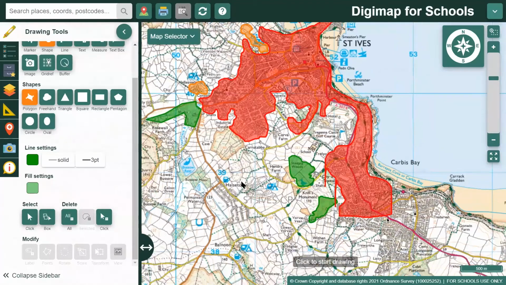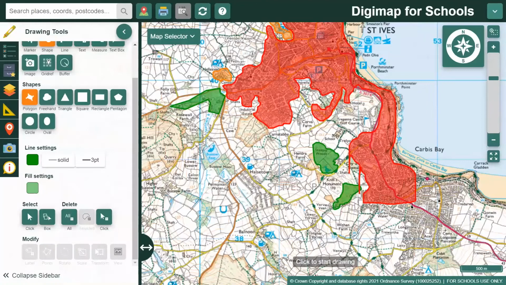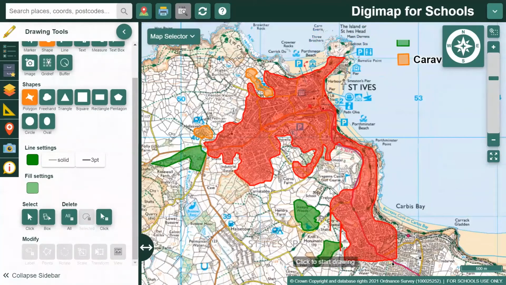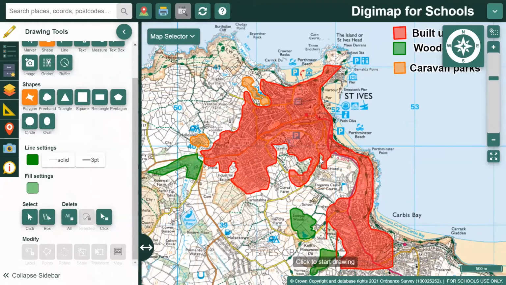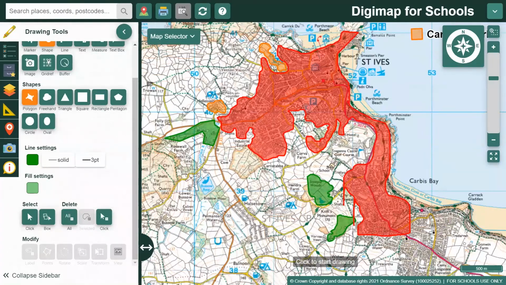It's quite a popular activity to create land use maps of urban and perhaps green spaces to get pupils to start to think about how our land is used.